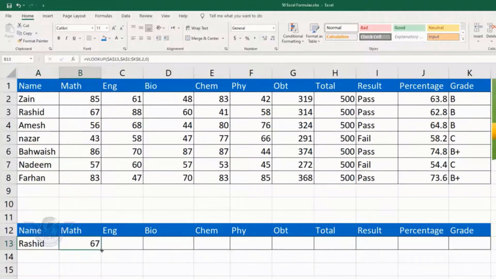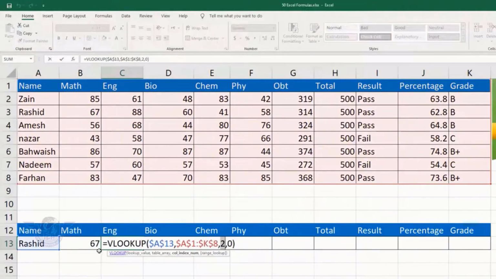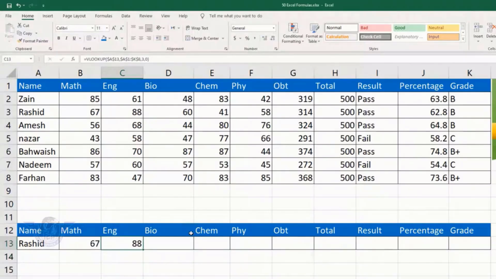In the same way, if we want the rest of the data to show up as well, you have to drag this to the side. Then double click here and change the column number. Because column number 1 was this, this is 2, and this English column is number 3. Type 3 and press enter.